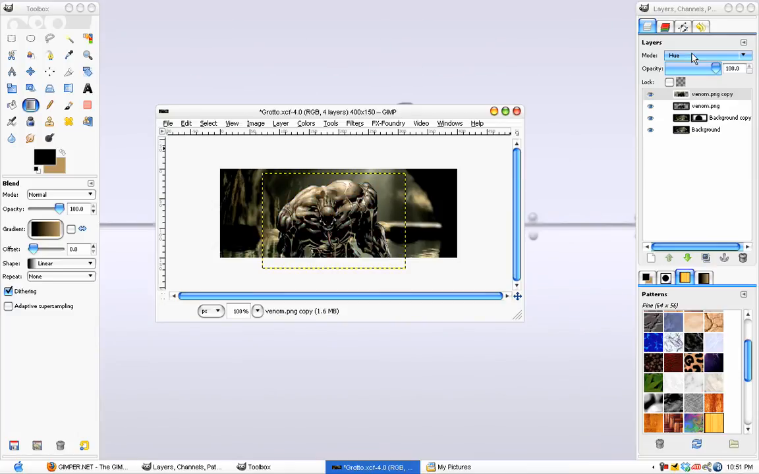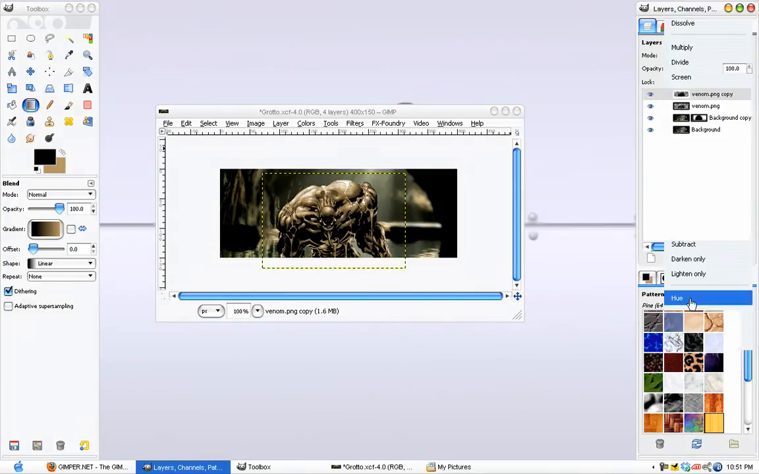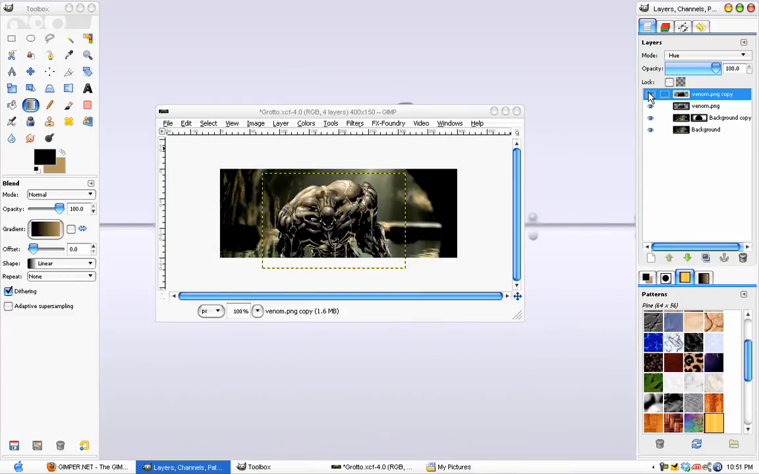Now we can go through the layer modes once again, and in this case the best ones to choose from are hue and color down at the very bottom. As you can see, hue and color do basically the same thing. Color completely recolorizes the image, while hue does less than color. But in this instance, I think hue looks best.